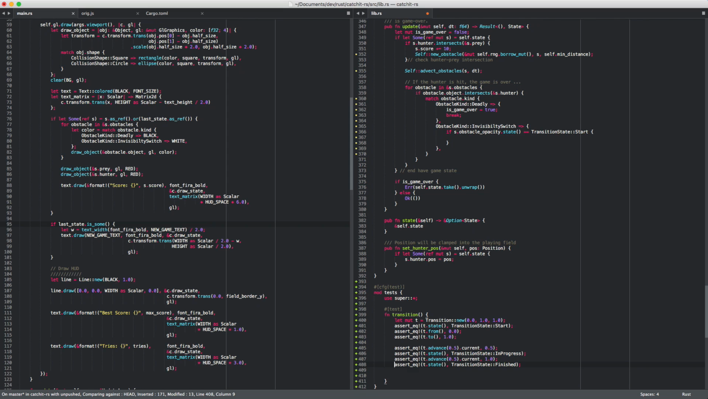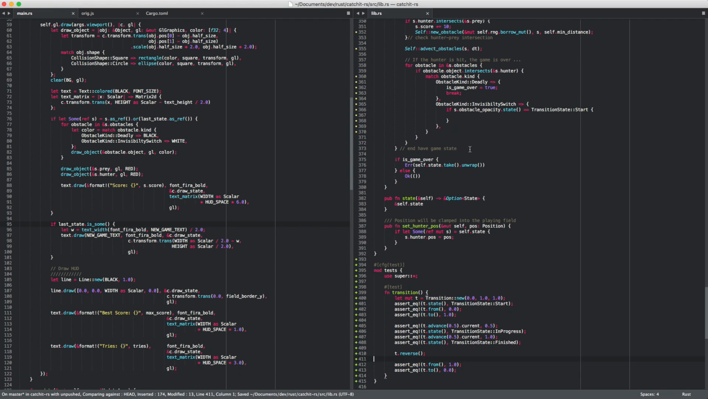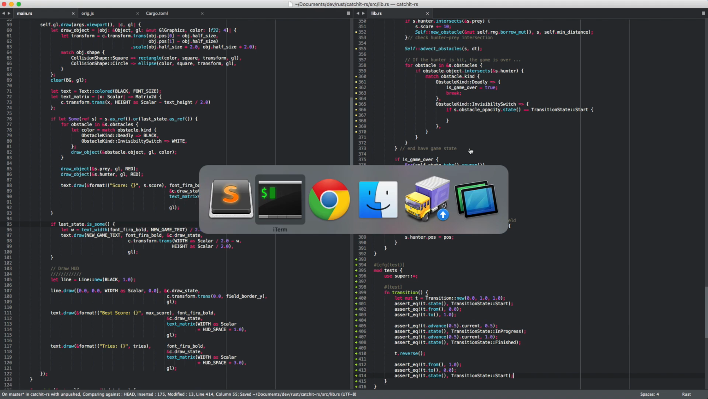Let's just do it here. Let's reverse this, and then we can say, well, now this inverted. So this is now 1 and it goes to 0. And the state is start again, right?